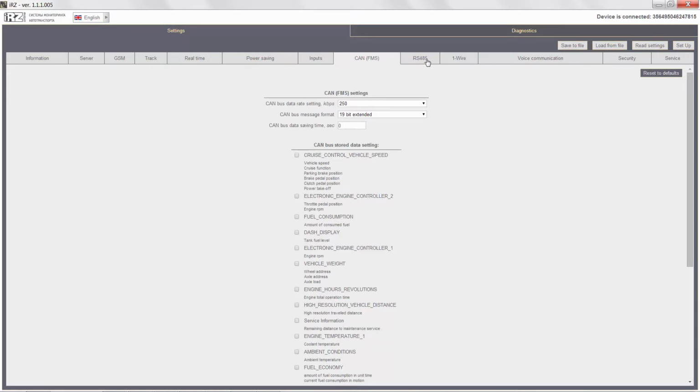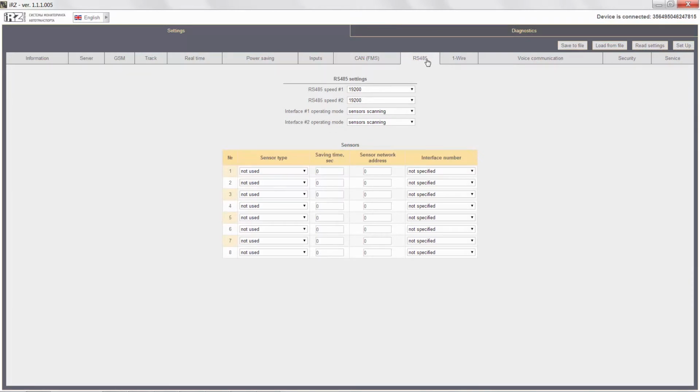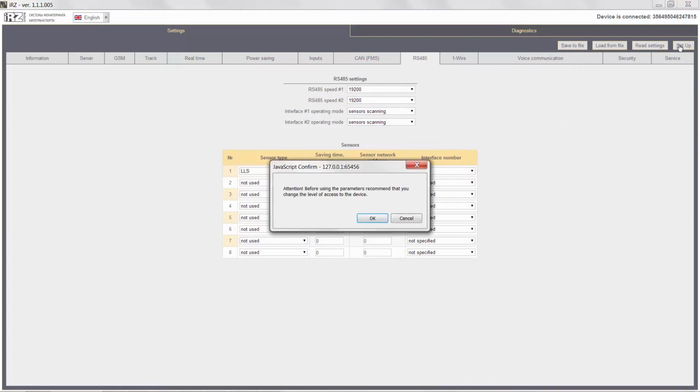Tab RS485 is used to set the bus rate, as well as various parameters of connected sensors. In this tab you can configure operation speed of buses and their operation modes. In the sensor scanning mode we can configure required sensors. To do that, choose sensor type, specify time interval for sensor data saving, specify sensor network address and interface number connected to the sensor.